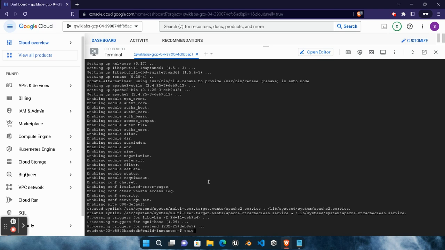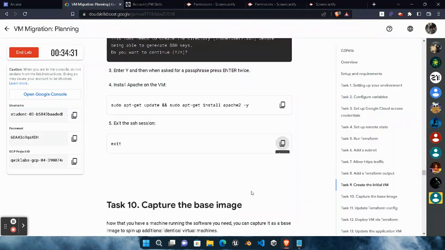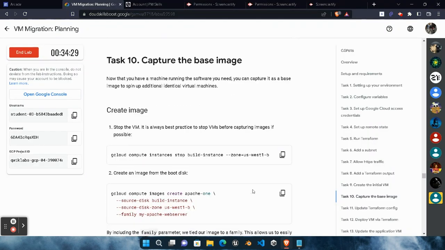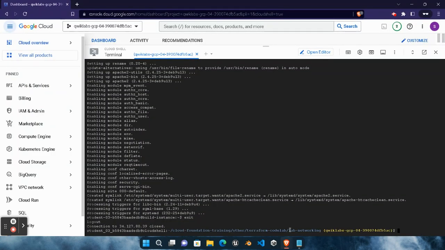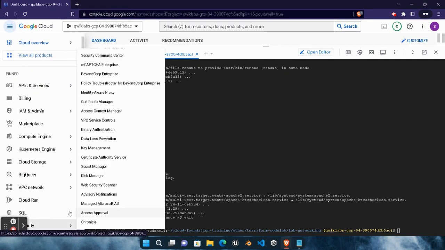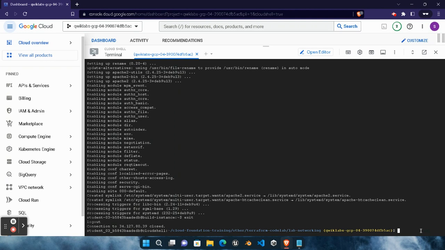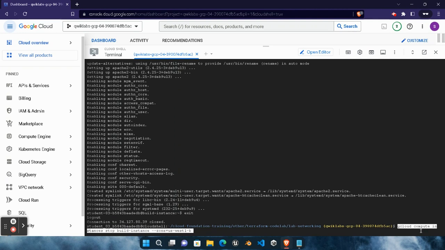Paste the next code, hit enter. Now we are done with this command also, with the task 9 is completed. Now scroll down to the task 10, copy this first command, come back to the lab, wait for it to show our project ID. Now what we need to do, simply paste the command that we copied here, hit enter, and wait for it to run.